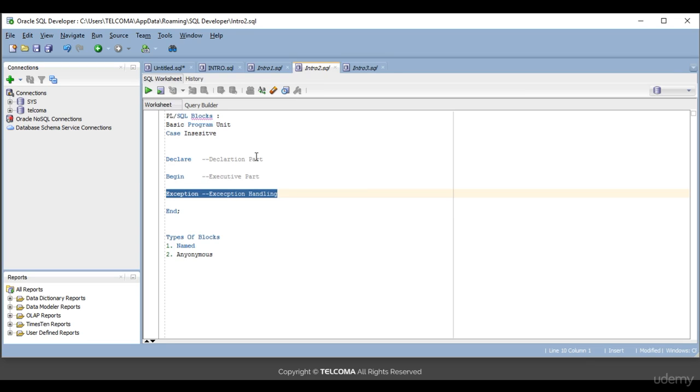What does the declarative part contain? The declarative part contains the variables and the constants, which we need to use in the further sections. So these variables and constants can be used in the further part. We will declare and write them here in the declarative part.